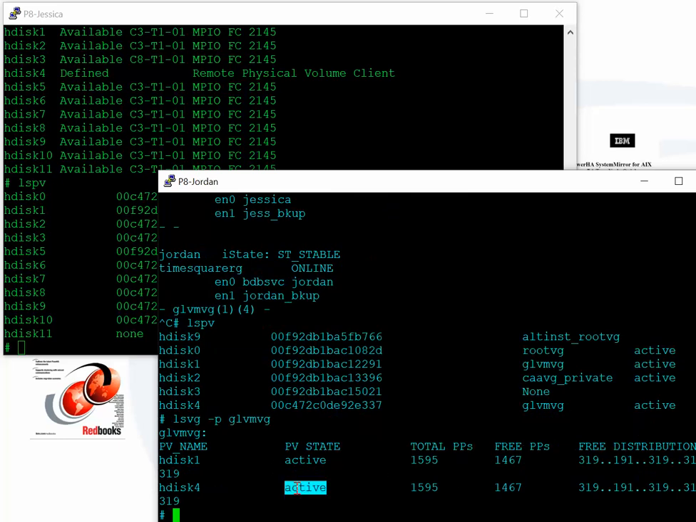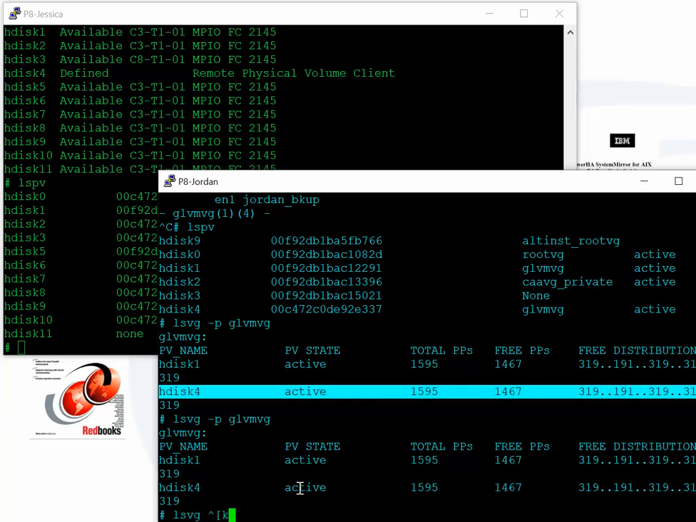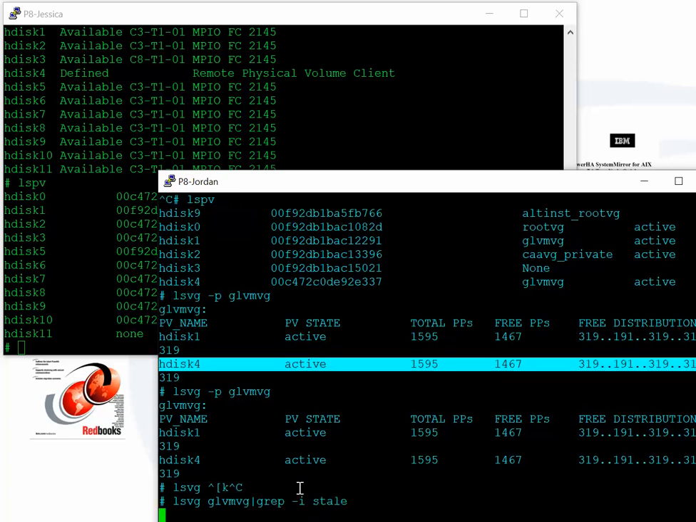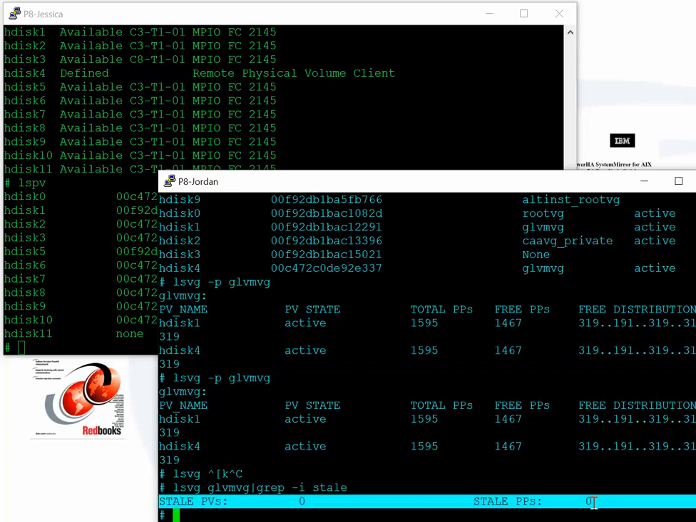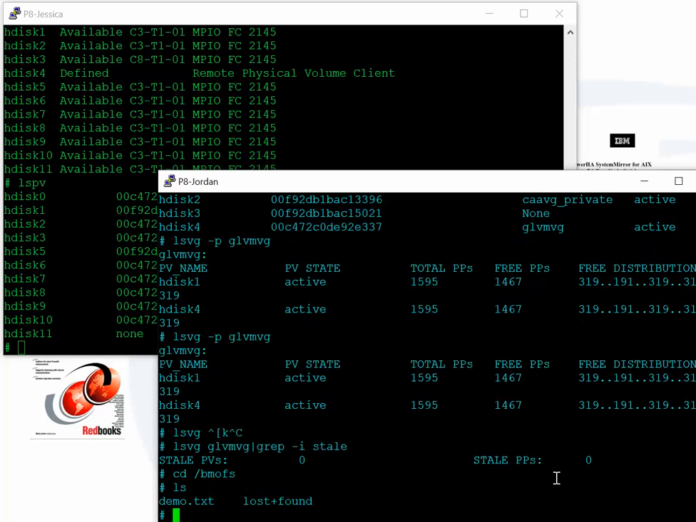it has detected the difference, and if I would have looked a little bit sooner, I would have shown that there would have been stale PPs, probably just one, maybe two, just because I didn't have a lot of data that was written from one and not the other. So if I do it without the flag and just check for stale, it tells me there's nothing stale. So if I look at BMOFS, my doc is still there.